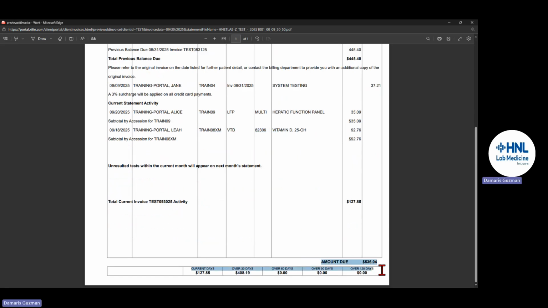At the bottom of the invoice will show a total amount due, followed by a breakdown of how overdue the balances are. Here we see 536.04 total amount due. Of that, 408.19 is past due by 30 days, and 127.85 is just the current invoice. If there are any disputes on the invoice, you may submit those directly into the portal. I will close this invoice first to demonstrate.